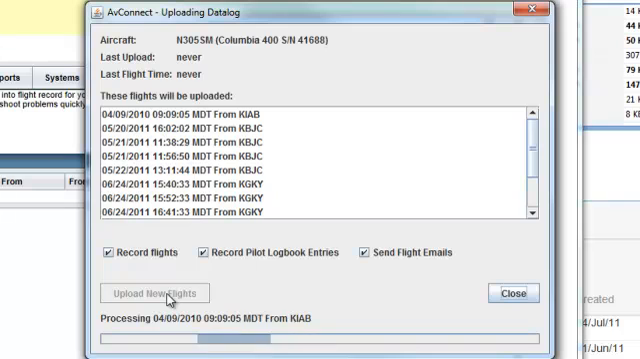Now, this will take a few minutes because what it's doing is uploading each data log, and it's processing your exact flight path and all the parameters from your engine at the same time. It's analyzing this, and it's creating the flight records so that you don't have to do this manually.